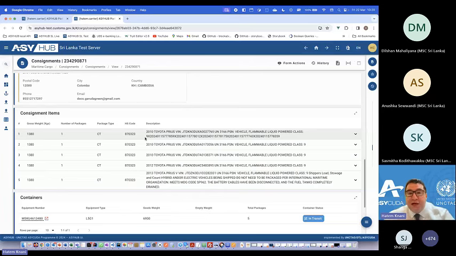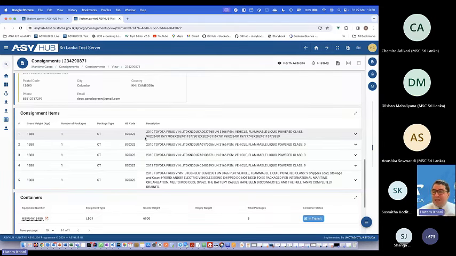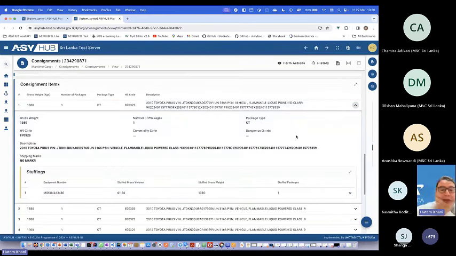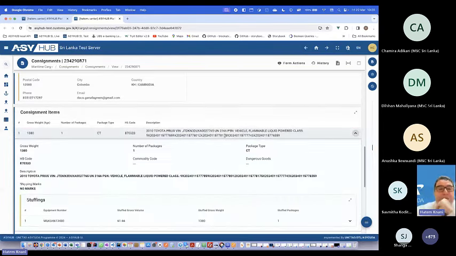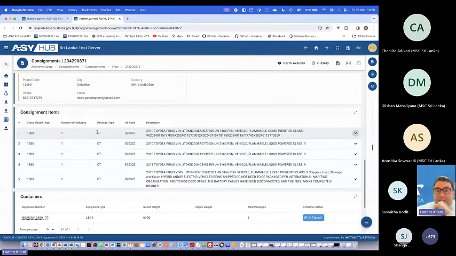One of the differences that I want to highlight between ASYHUB and ASYHUB World is that we can have multiple consignment items, not only one description of goods, but multiple descriptions of goods. Not only one. If you look at every consignment item, here I have five consignment items with different descriptions. In my case here, there are cars.